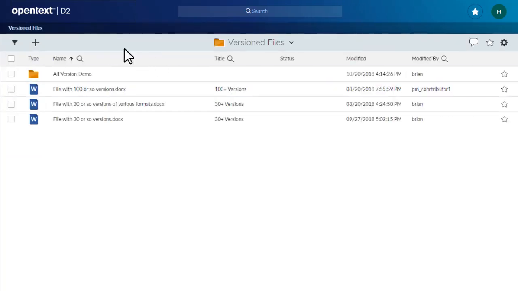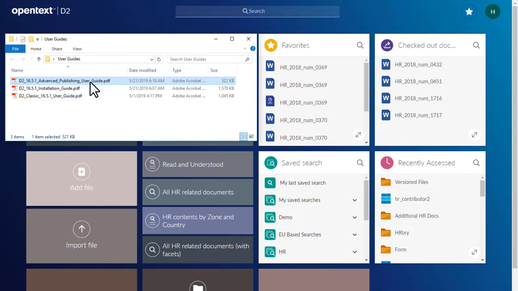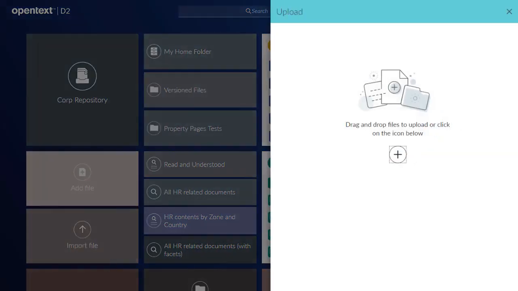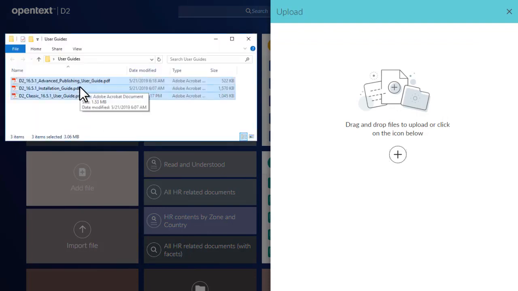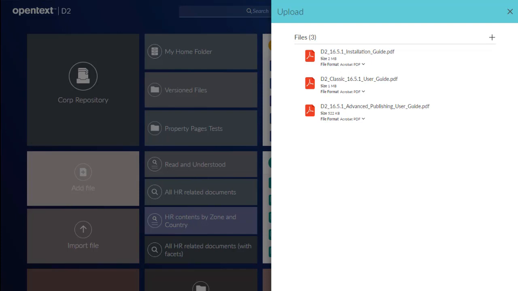You can also import content by clicking the Add button from a repository location. Let's return to the Import File tile. You can select one or more files from a folder on your computer. Because the files will be uploaded together, try to select them in the same content category. Click the Import File tile, then drag the selected files onto the upload screen.